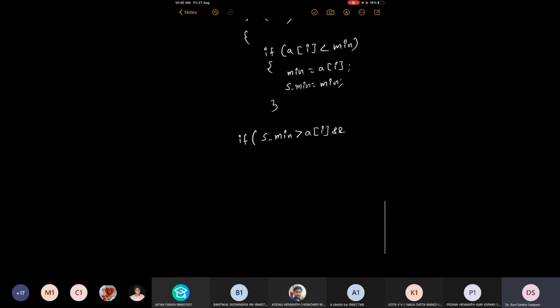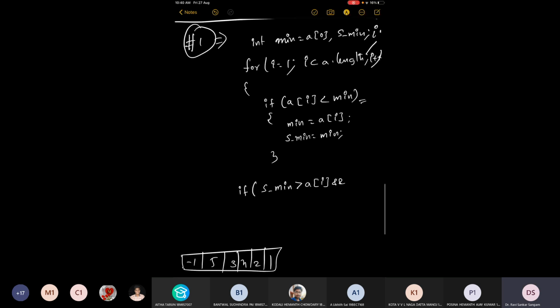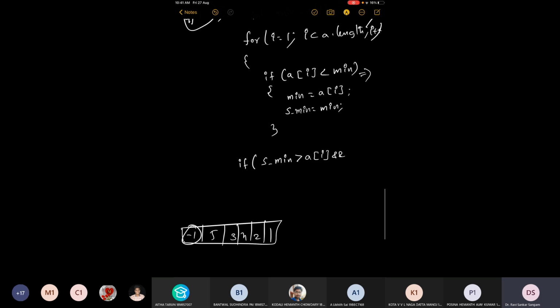What if the first element itself is the minimum? -1, right? 5, we have something like this, 4, 2, 1. Does this get executed? Tell me. Is the very first element -1? No, right? Is there any element on this right side which is less than -1? No, sir. Then what is S minimum now? S minimum is undefined. Then how do you compare? Got my point?